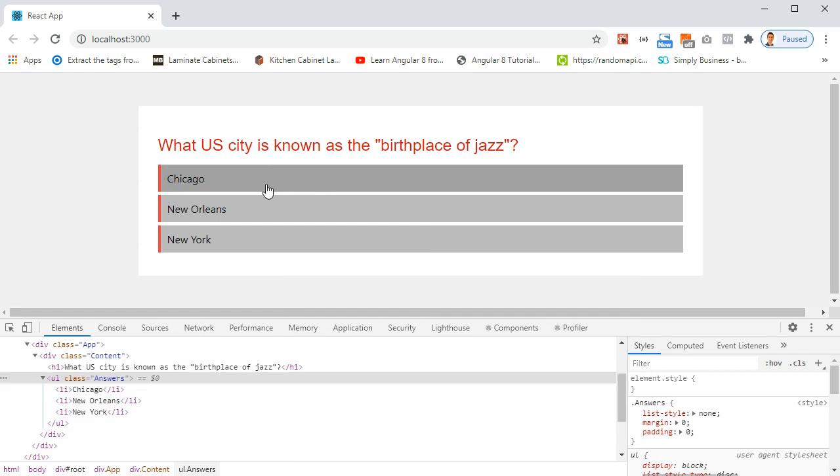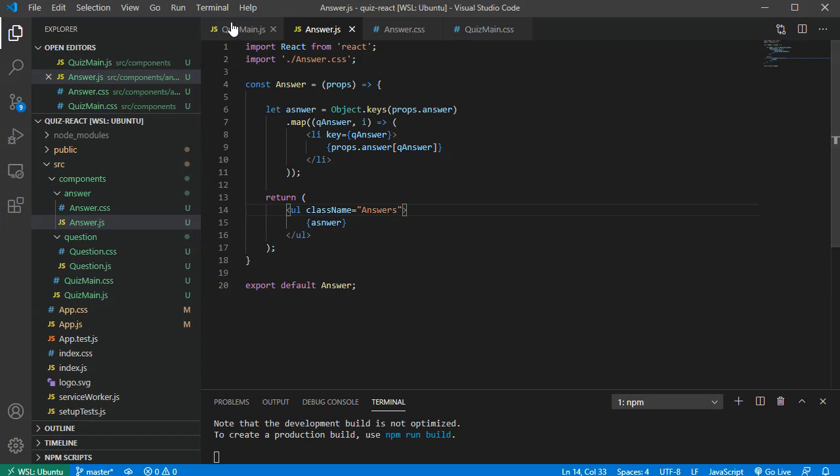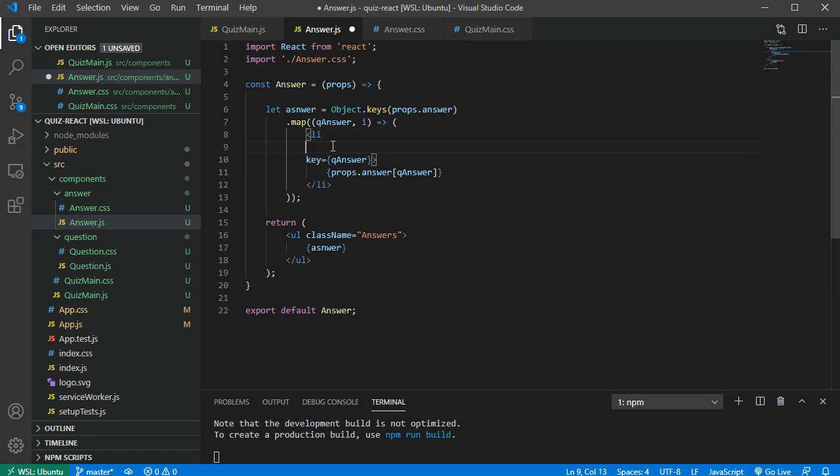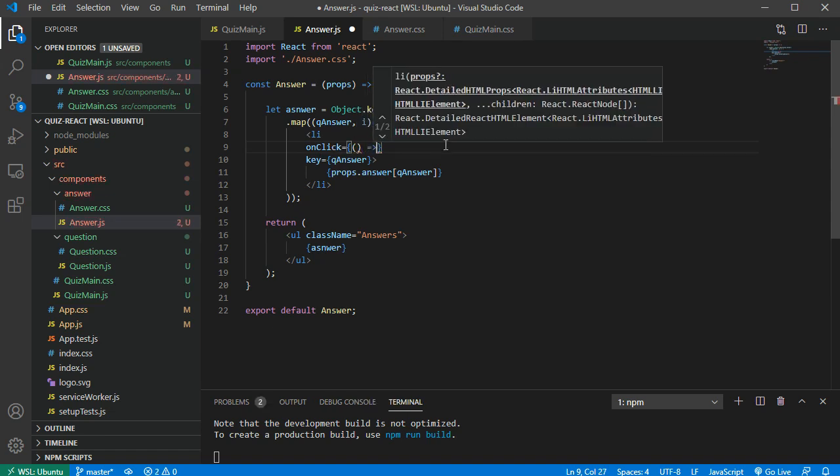Now we want to create functionality for whenever we click on these answers. Whenever I click, for example, Chicago, I want to check whether this is the correct answer or not. To do that, we will have to have an event where we have all these li items. We should add an on-click event. So let me clean this up a little bit like this. Here we will have an on-click event.